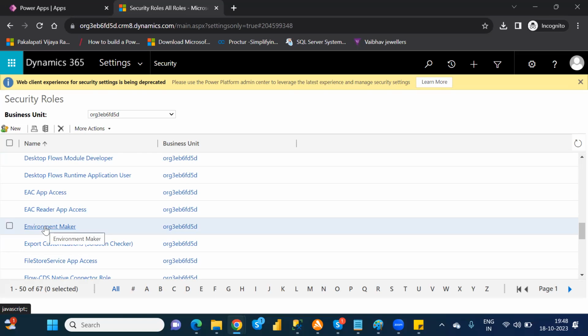That means environment maker and environment admin can be used without having a Dataverse database. If you don't have any Dataverse database also, we can use this particular role. Understand? That means we can give access, like environment maker or environment admin, both. Sometimes when you are creating an environment, it is asking, when you go to the solution, create a database. When you go to the tables tab, there is an option, create a database. Does the option come or not?